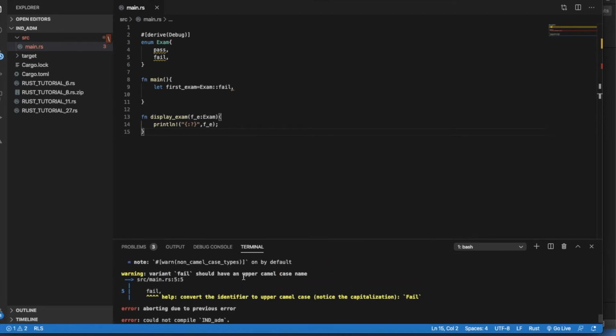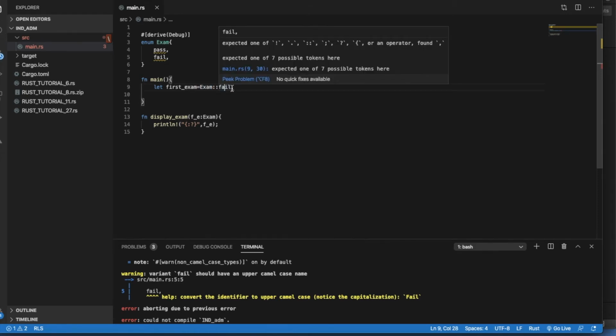Some error. I am not sure what the error actually is over here. Let's first examine the enum. Okay, it expected 7 possible tokens, but it is strange why this is throwing an error. I am not sure. This is not supposed to throw an error. Why is this throwing an error?